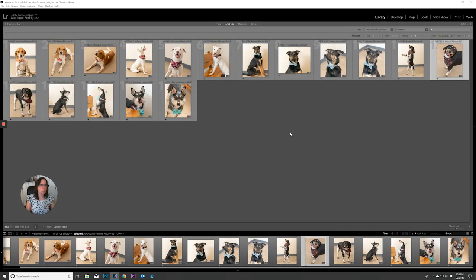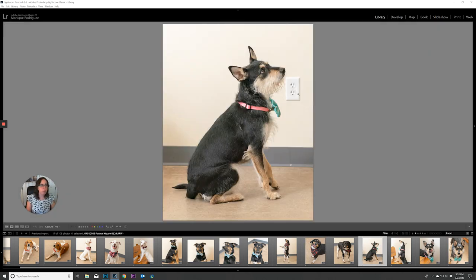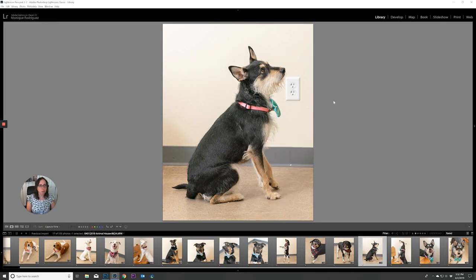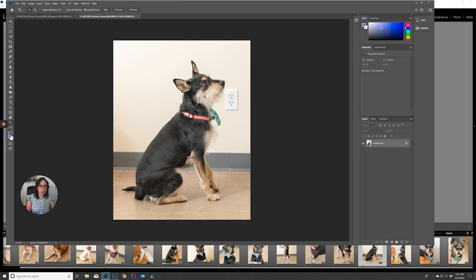Let's go back out to grid. What else do we have that needs to go? Ah, this one. Remember, I want that out of there too. So let's go into edit, Adobe Photoshop. You can do this with the leash, with anything else distracting in here.